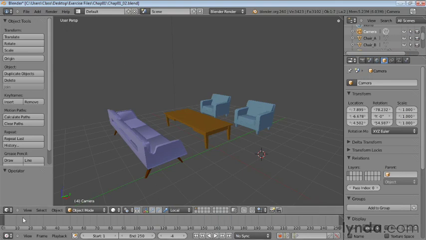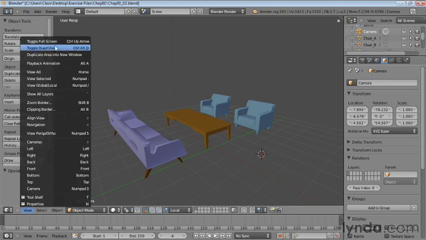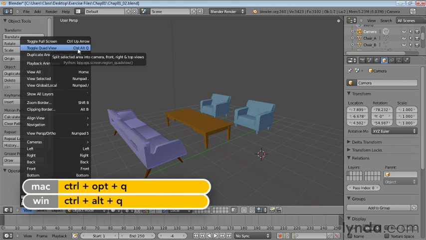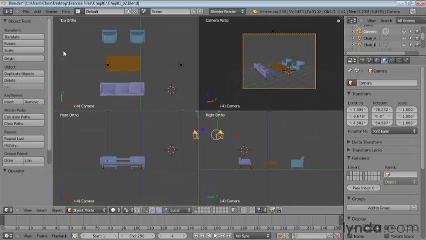Now another one that's another toggle is called Toggle Quad View. And the hotkey for this is Control Alt Q. So when I toggle Quad View, it actually brings up 4 viewports in this one 3D view. So in the top right, we have a perspective view. Then we have orthographic or drafting views. So we have a top, front, and right view. Now this can be very helpful when you're modeling and you need to get very precise views of your scene.